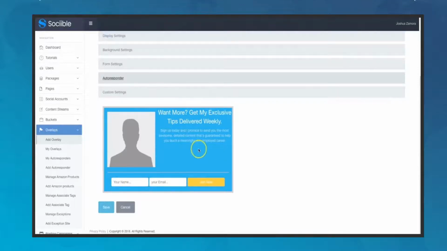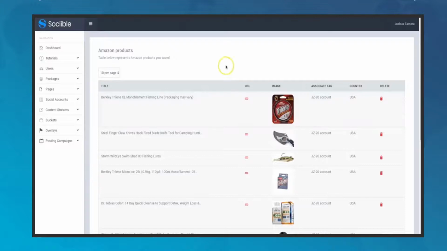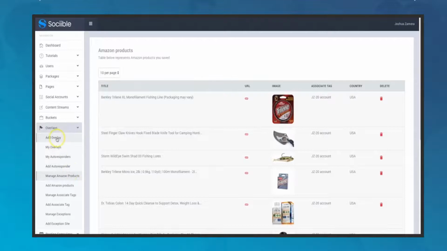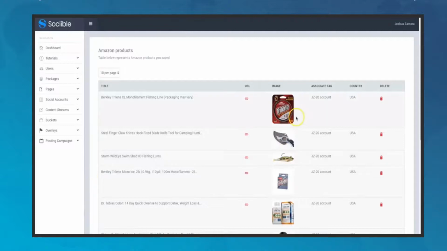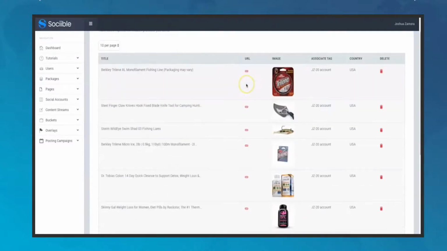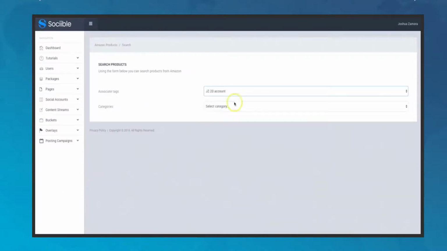Okay, I'm gonna just go ahead and leave it as is, click save. All right, and now that overlay has been created. And another powerful thing that we have built into Sociible as well is the ability to add different products to your different overlays. Now remember, here under overlays, we have the ability to add an Amazon overlay. And this is what allows you to manage the different products that get added to those different overlays. And here you can add Amazon products very easily.